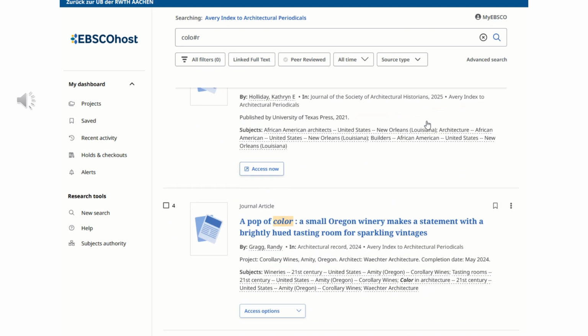Another tip: it is not allowed to use masking and truncation symbols as the first symbol in a search term. And finally, you can find more tips for your search and help with the database under the button Help to the left under Research Tools.